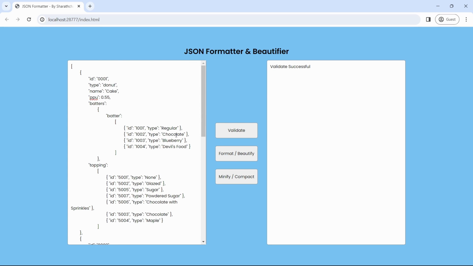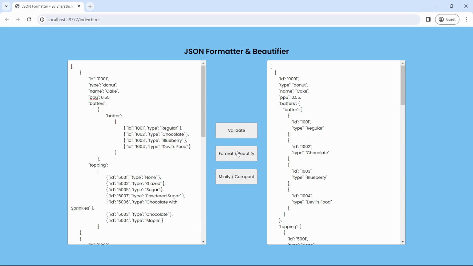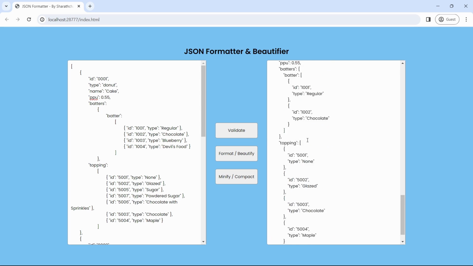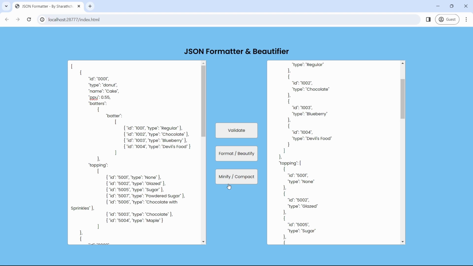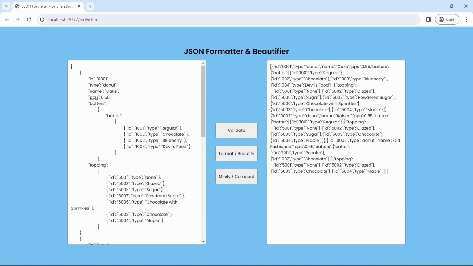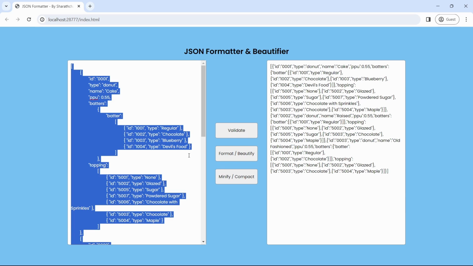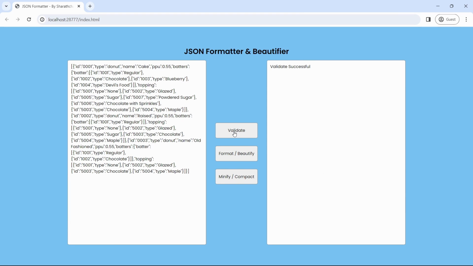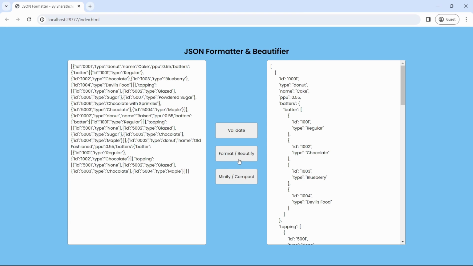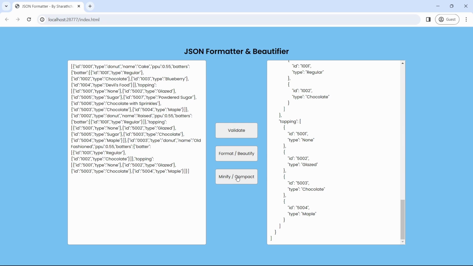And we have another option to format or beautify. If I hit this, now the JSON app will organize your JSON data effortlessly to human readable. And we have another option called Minify or compact. So if I hit this, now our JSON app will compress all your JSON data into a single liner. So we can copy this and go and paste here. We can validate and we can beautify this too. And again we can minify this.